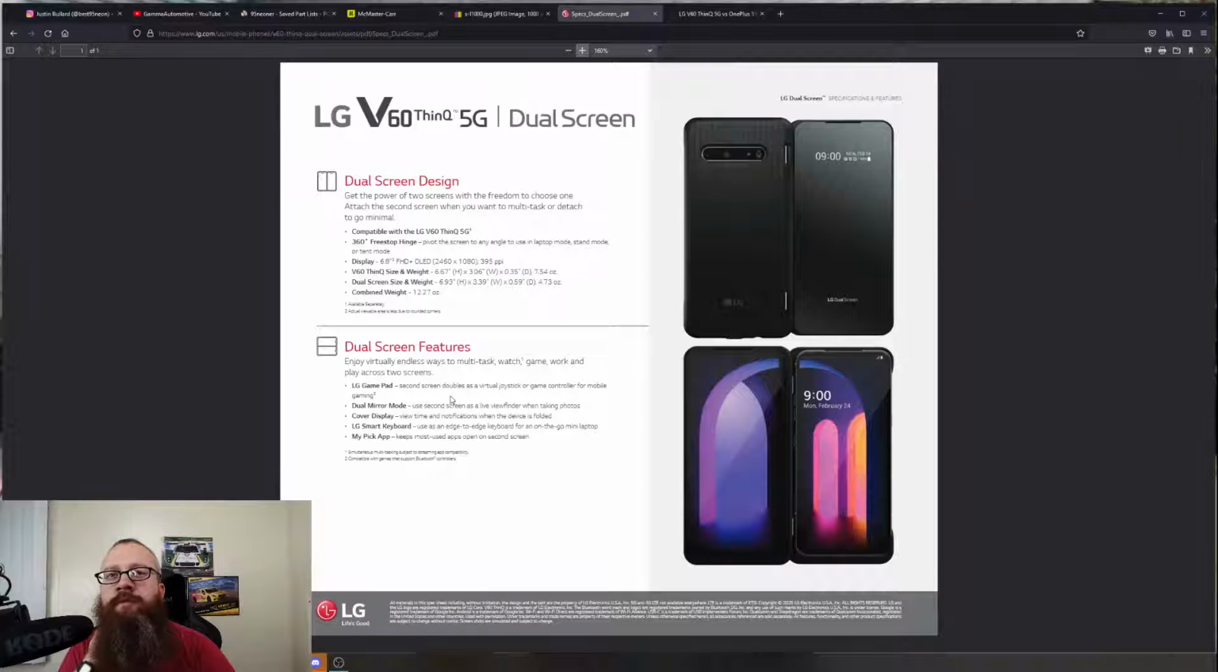Okay, so the second screen doubles as a virtual joystick or game controller for mobile gaming. So apparently the second screen does have a built-in gamepad, I guess. Use the second screen as a live viewfinder when taking photos. Okay, I don't get why that's really that much of a selling point, but okay. Cover display, view time and notifications when the device is folded. So it has a display on the backside of it as well, which is interesting. So you're almost kind of triple screening.